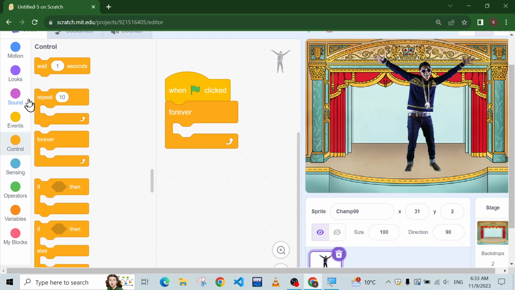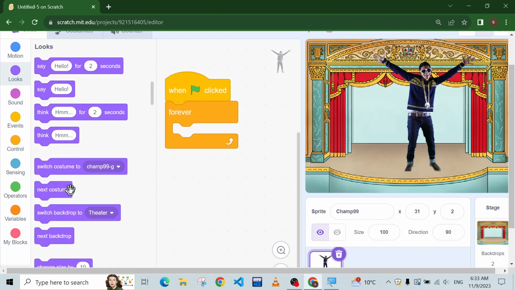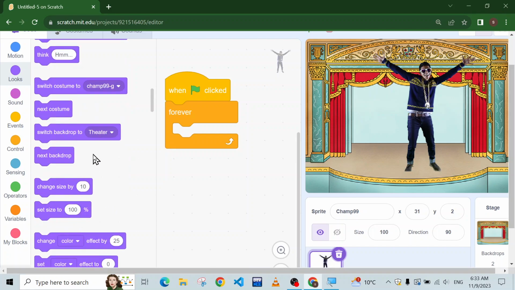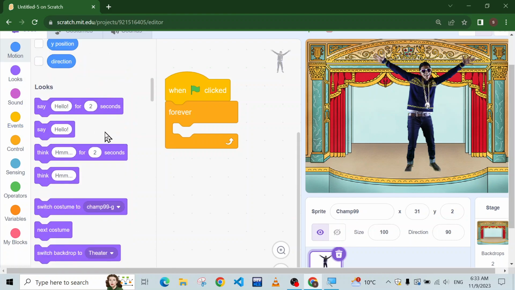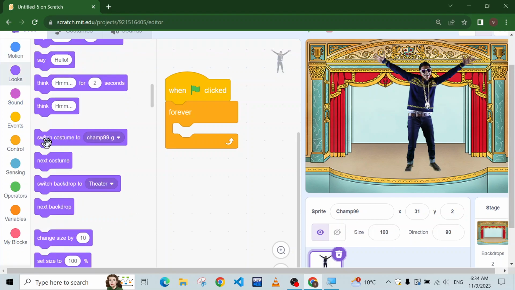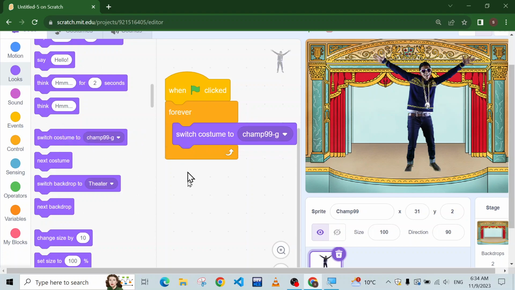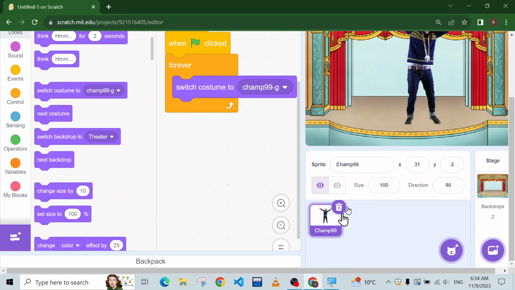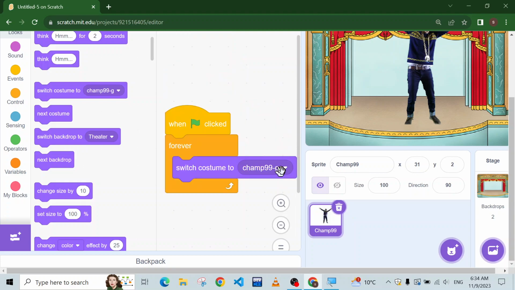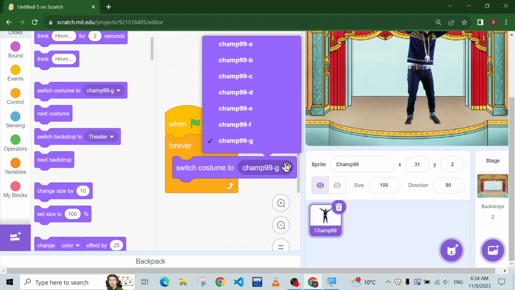So it's ready, it's wonderful. So you can make it here as a costume, and make it here by using this. Yeah, here you can find switch costume to, you can change here switch costume to this sprite's name. Its sprite name is Champ99G. Here you can find a sprite name, and it provides you some more. Okay, so you can find here A B C D, these are all the steps.